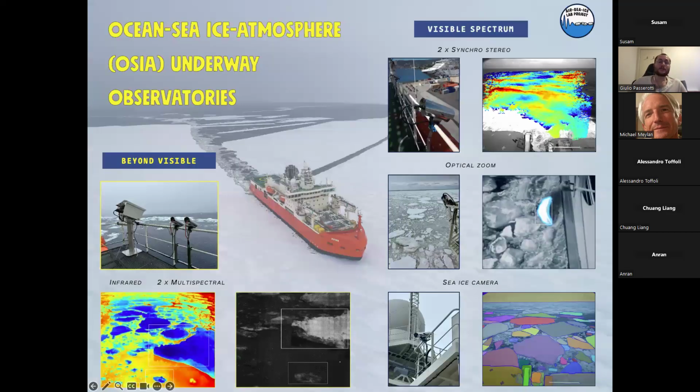To overcome the lack of data and knowledge, we developed the Ocean, Sea Ice and Atmosphere Underway Observatories aboard the Australian research vessel Nuyina, which has also recently returned from one of the Antarctic missions. This system consists of a series of cameras with different types of optical sensors that continuously monitor vast regions of sea ice, providing high-resolution spatial and temporal data.